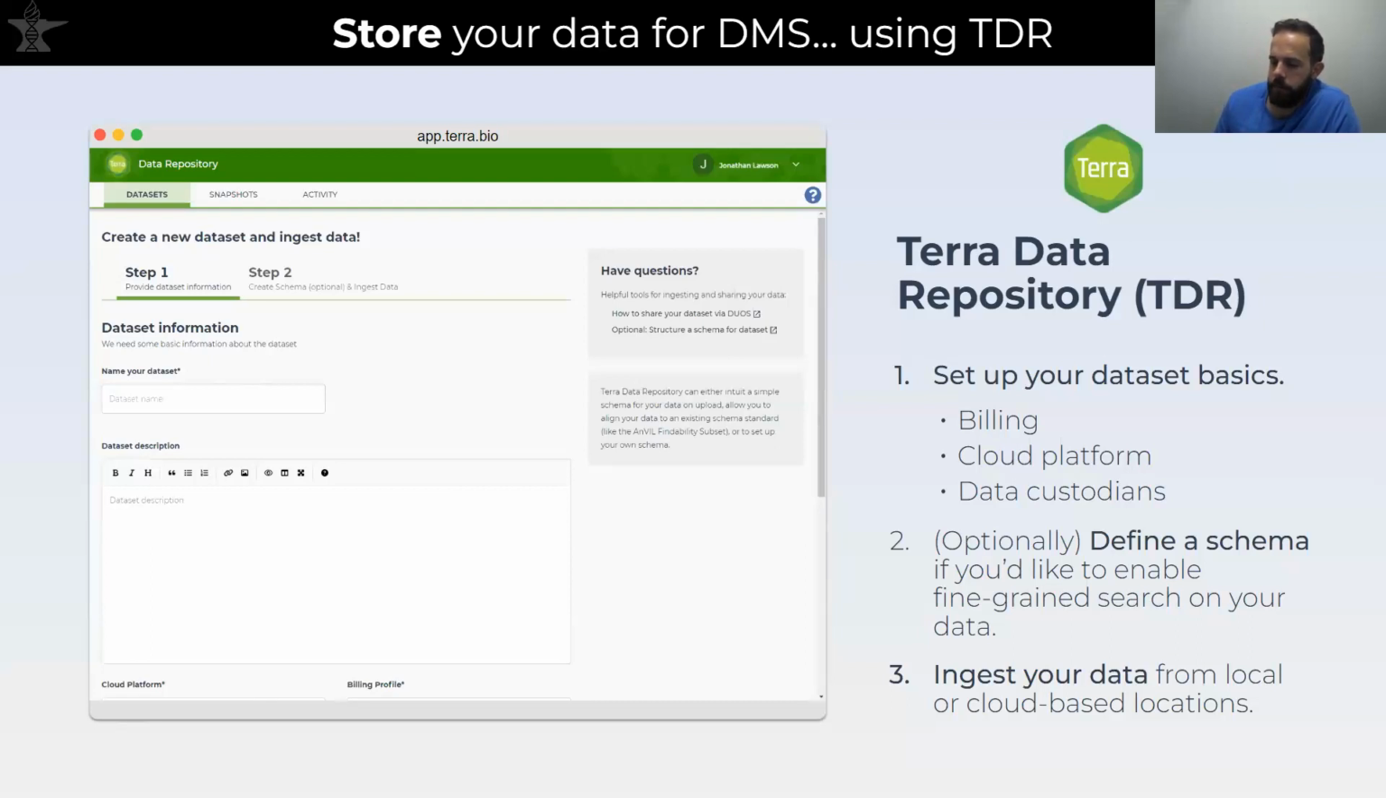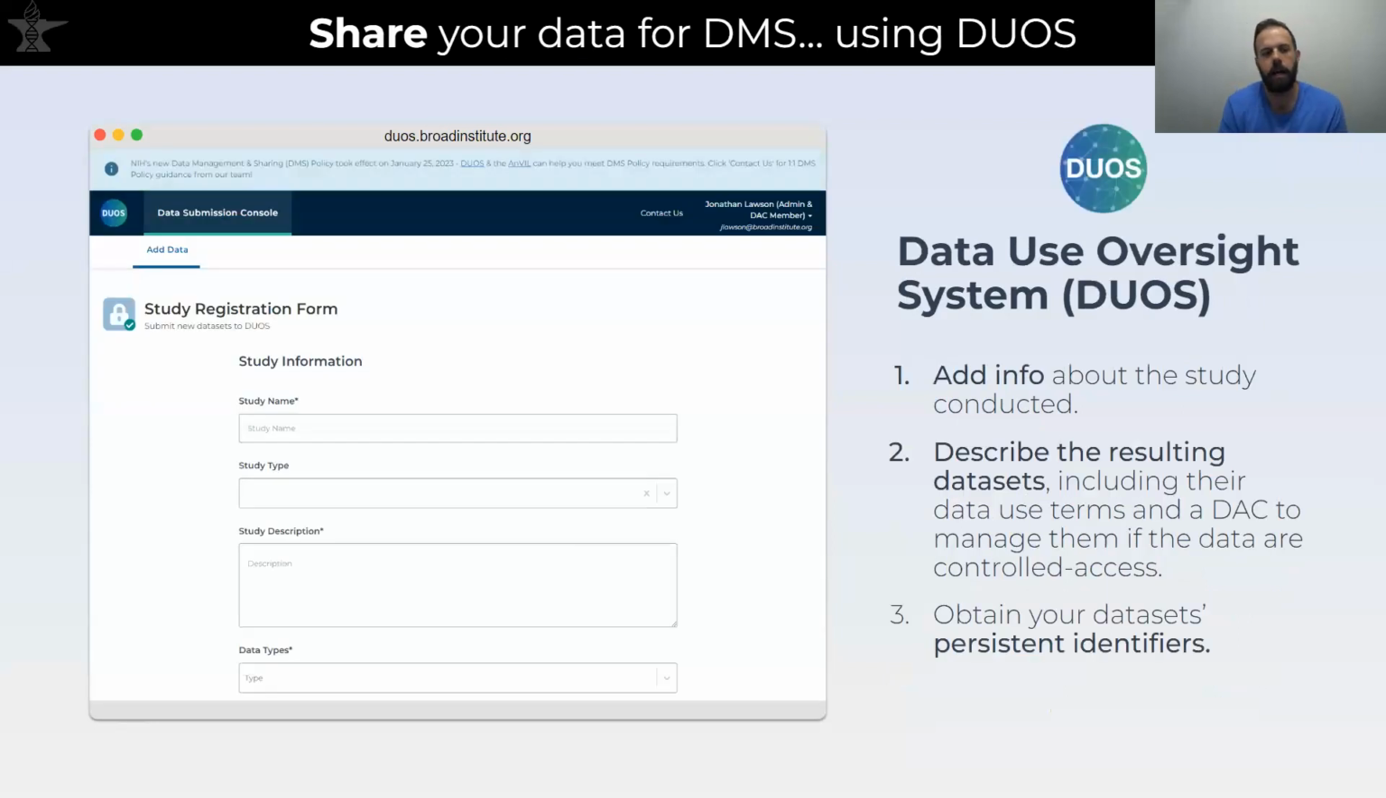And then again, there are a couple of different pathways, and we do have some support for this to help you actually ingest your data into the Terra data repository. So it's just a brief note on the Terra data repository, which we affectionately call TDR. And then I'll turn my attention a little more to DUOS.